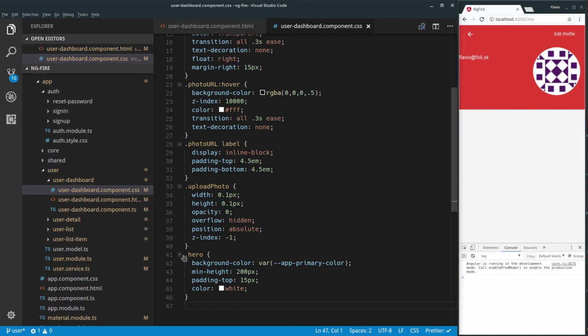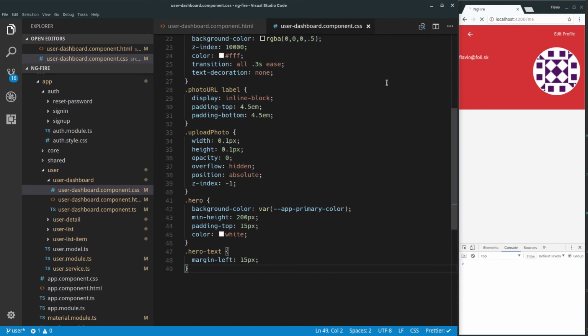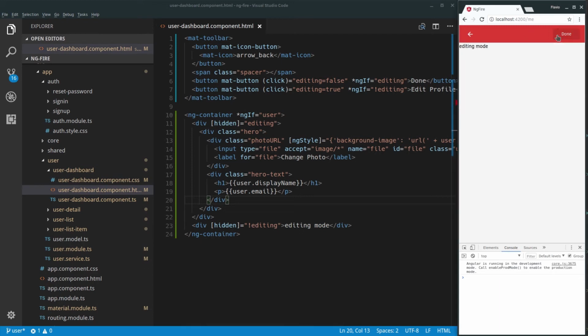And for the text, let's give some margin so it's not stuck on the corner of the browser. And hero text. Now I have some breathing room here. Okay, now let's carry on and create the form for the editing mode.